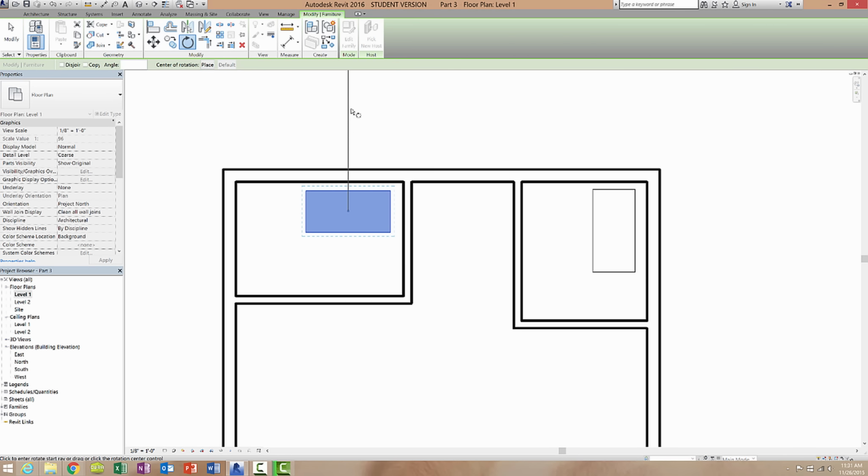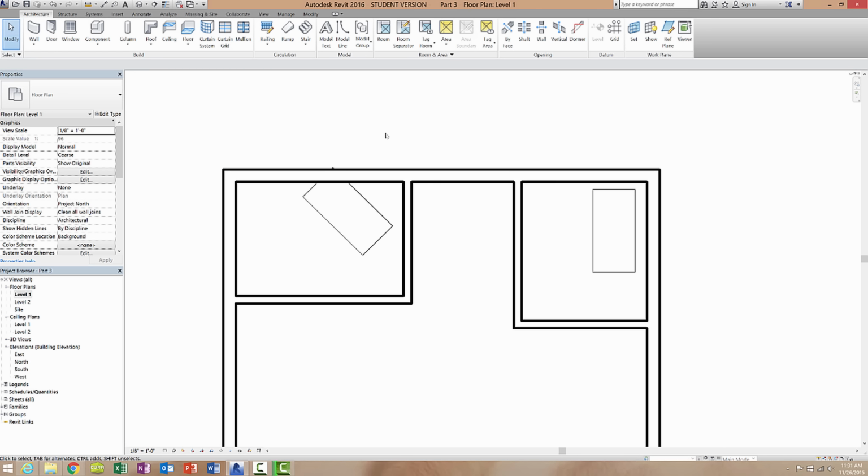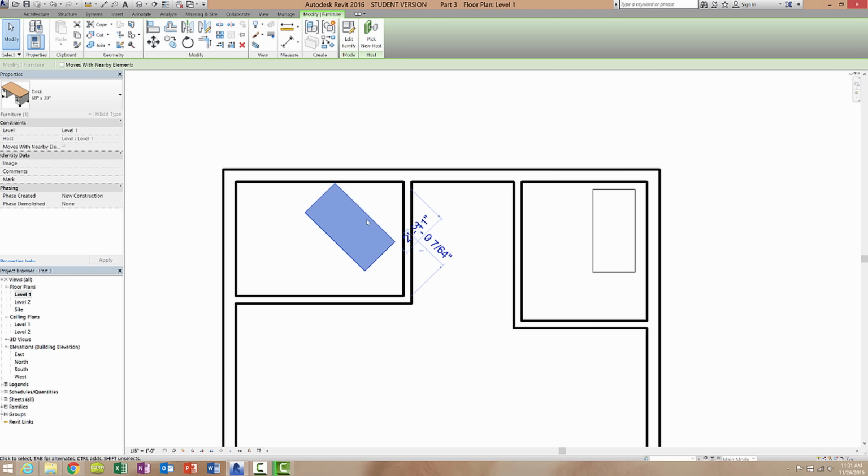I can click vertically if I'd like, and I'm going to generate a line, and I can select the degree that I would like this to be in and adjust it like so. Now that's actually horrible placing, but that's just the desk.